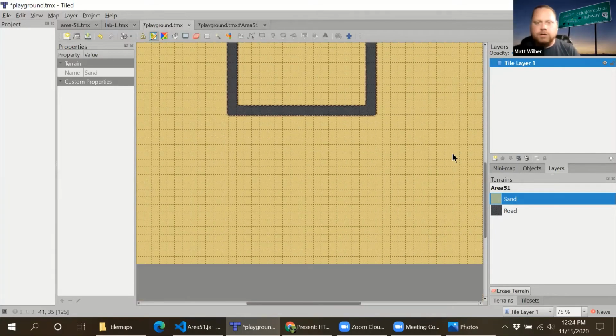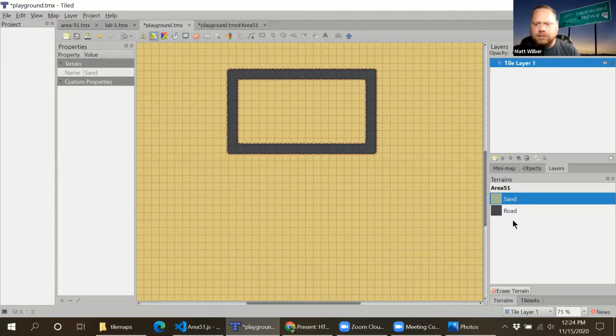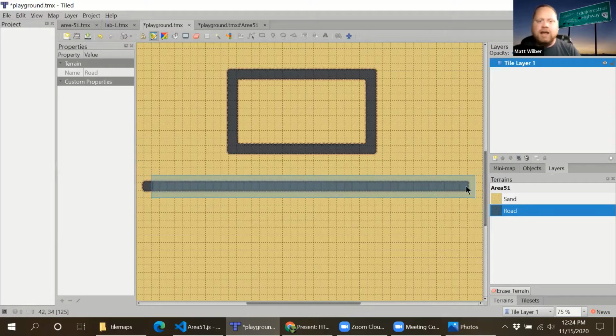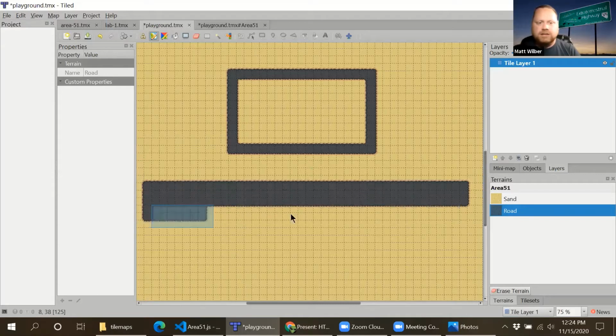Now, one other thing I'm going to create here, because it's Area 51, I'm going to go back to the road, and I'm just going to create a giant freaking runway because that's what Area 51 has. And I can hold down the Shift key and just drag and create nice straight lines this way and fill in a big space very, very quickly.